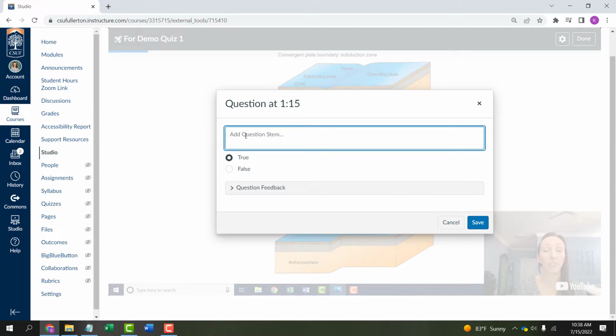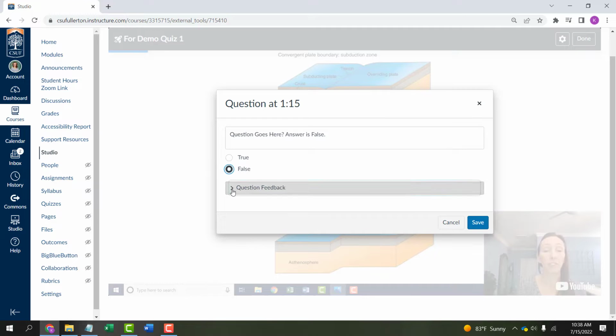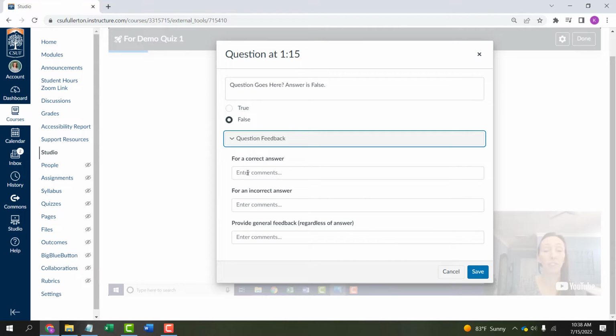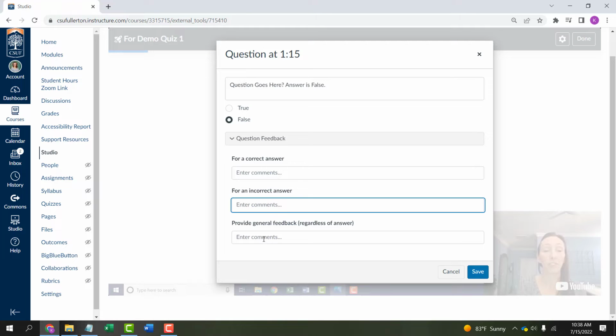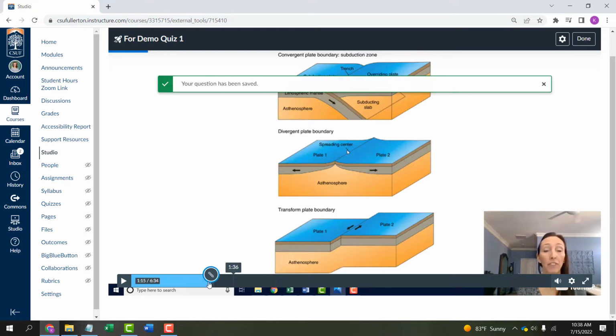And type some question. So question goes here. And we'll say answer is false, just for demo. And so let's say the answer had been false here. And then you can provide question feedback for a correct answer, an incorrect answer, or just general feedback. So I'm going to go ahead and click Save here. And now you can see a question has been inserted here.